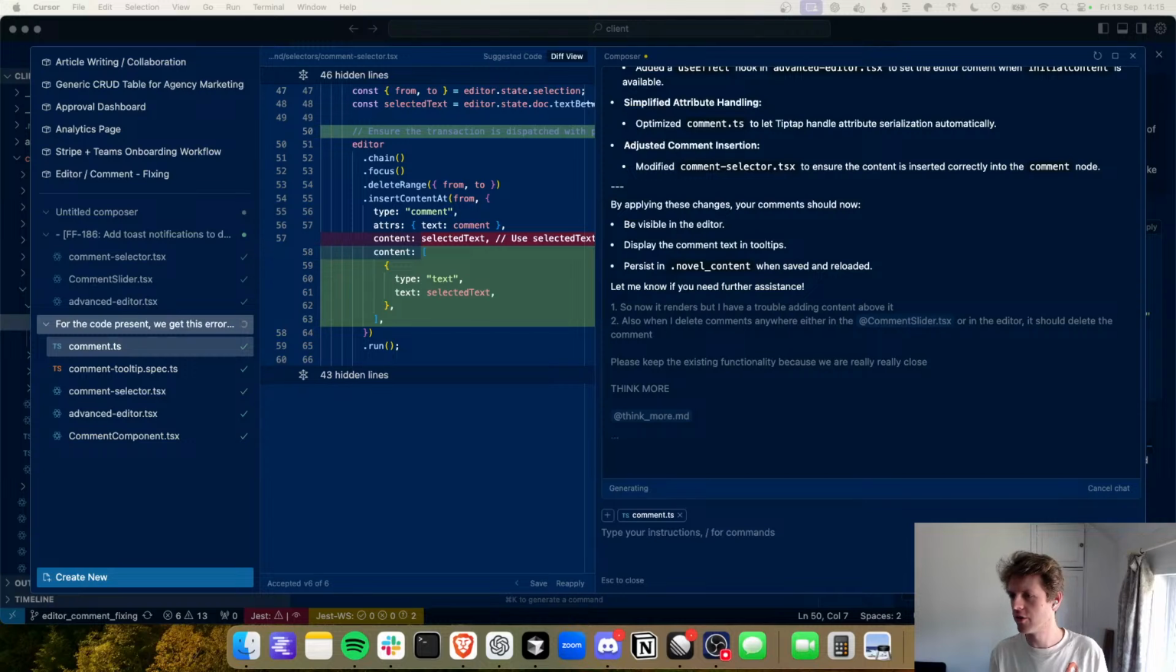So it's kind of one of these nasty features to implement, isn't it? You know, like comments are pretty nasty.